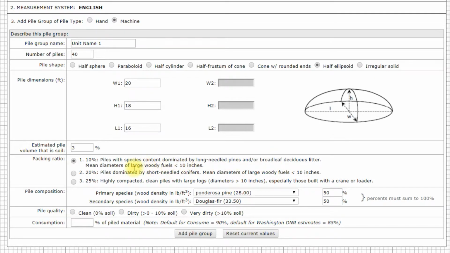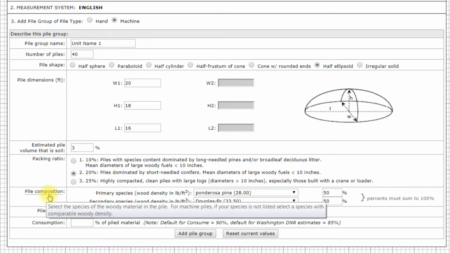Long needle pines or broadleaf deciduous, with the mean diameters of your large woody fuels being less than 10 inches, or short needle conifers. Or if you have a really highly compacted pile with large logs, then you could pick up to this. Now all these selections make a big difference in your final tonnage, so you really want to pay attention to what you're putting in.